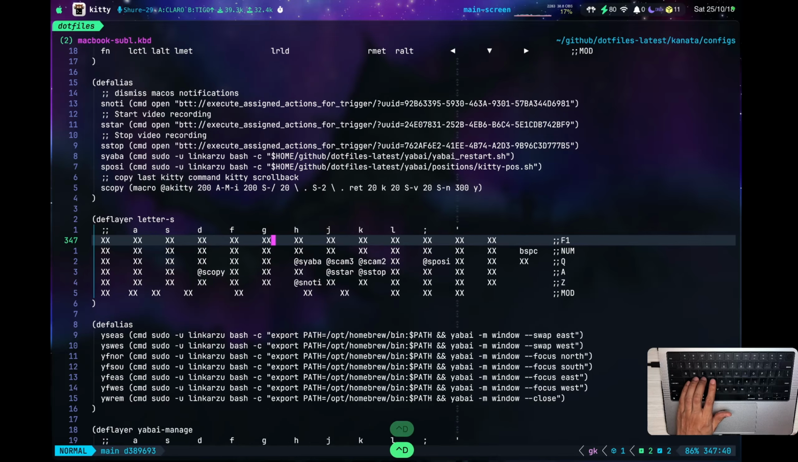How would I do this if I was not using homerow mods. Control is all the way here. So I would have to do Control U, Control D. Just look at that hand stretch.